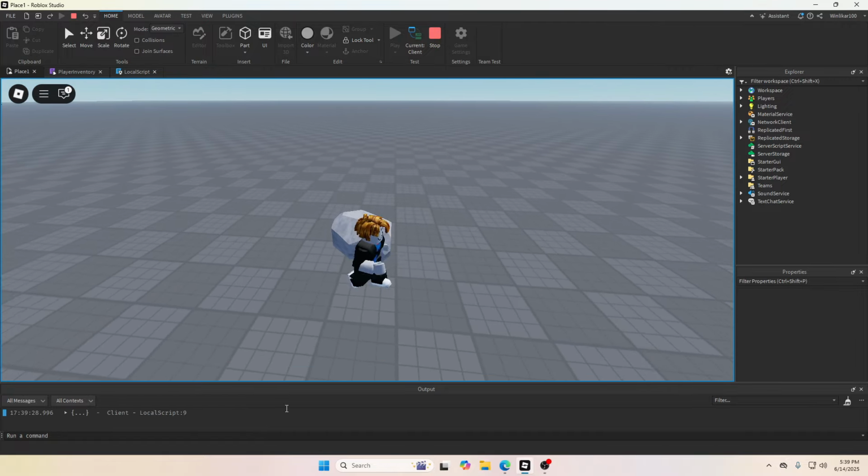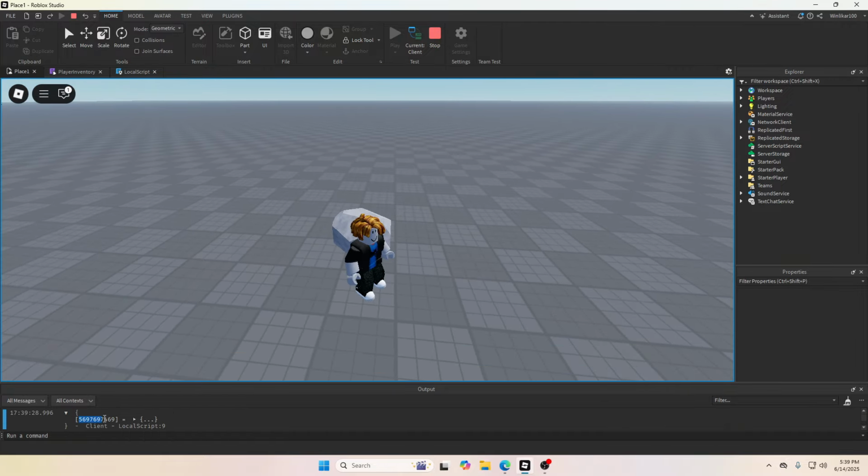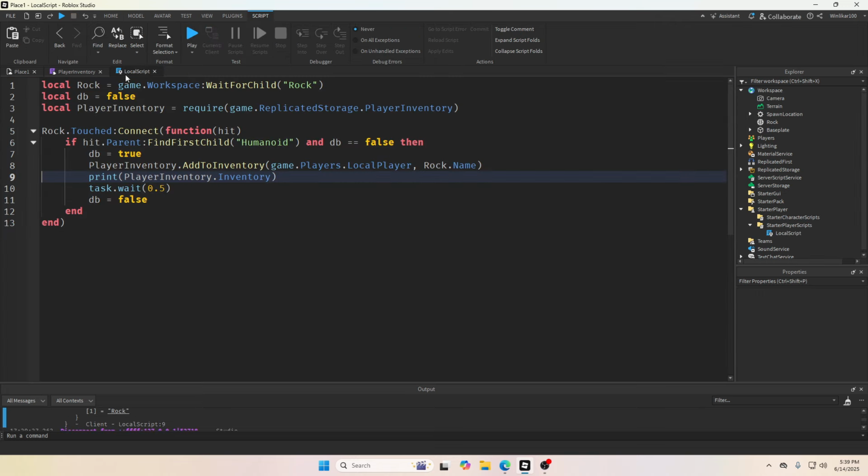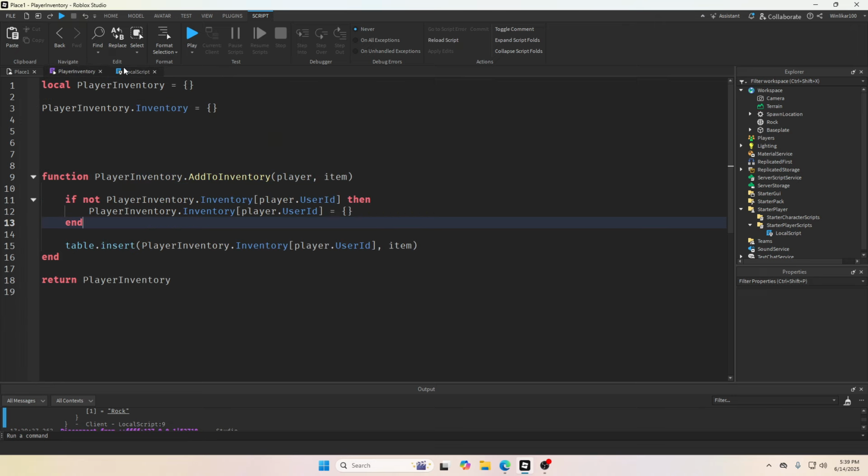So let's go ahead and step on it. And as you can see, let's go inside of here. It has our ID number, which is our inventory. And if you click on it, we have a rock inside of our inventory. Now you could add more detailed things to this, but this is just going to be a basic guide.